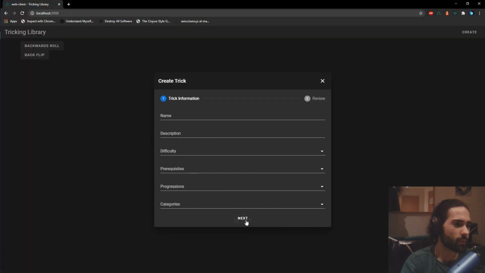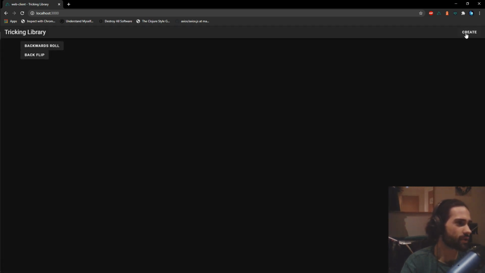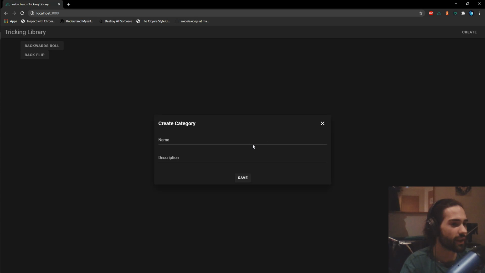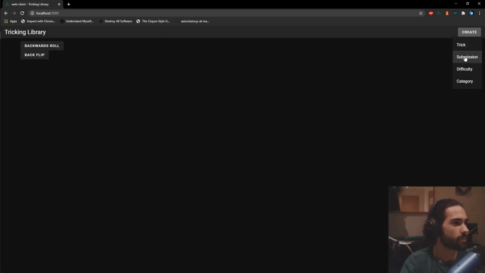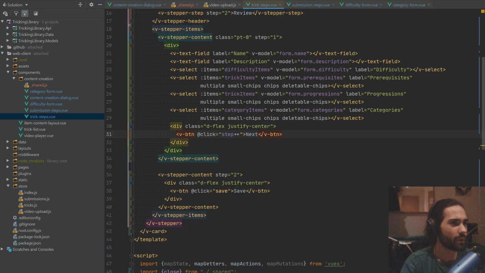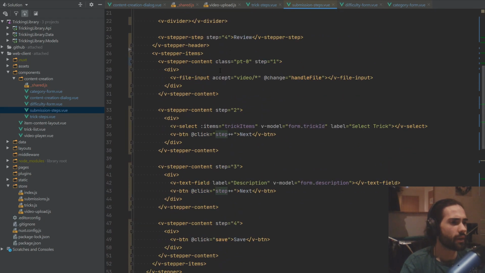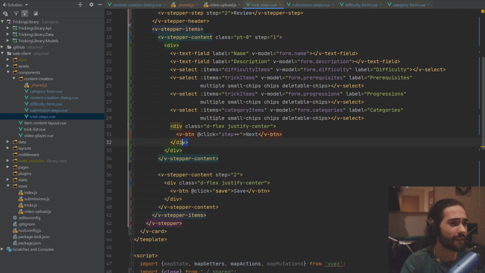I'm not gonna worry so much about the repetitions of the buttons for now. Let's go ahead and just close that and make sure that the submission isn't suffering either. I don't want to upload anything right now. Let's just check this out manually. So in the submission steps, yep, the next button pretty much suffers the same way that it does in the tricks.